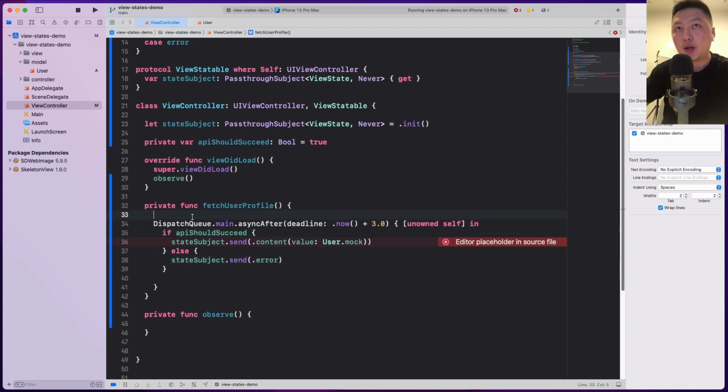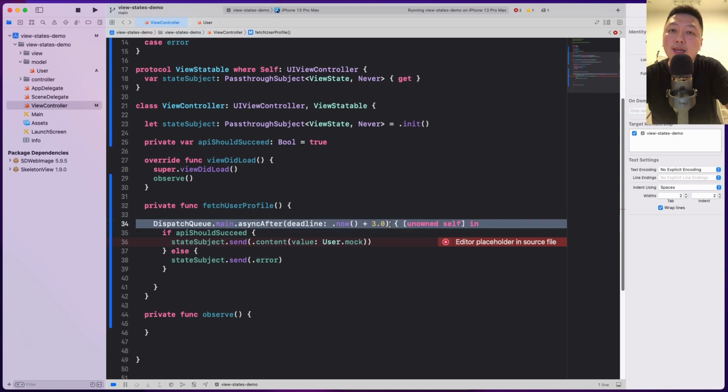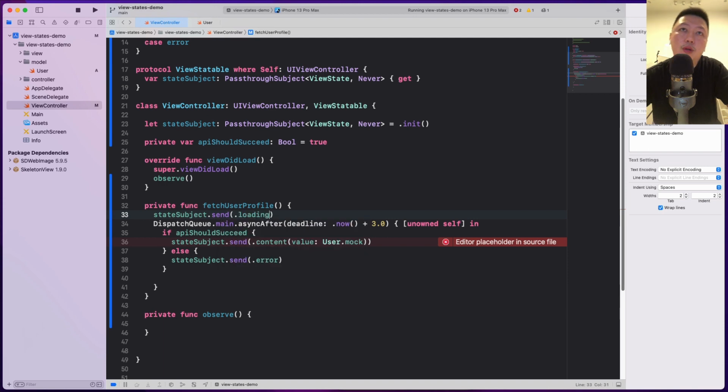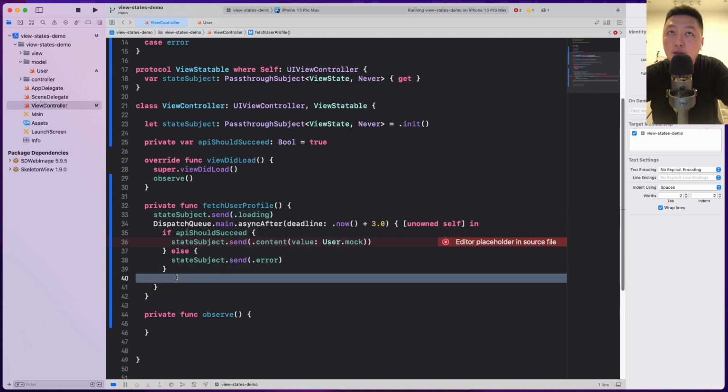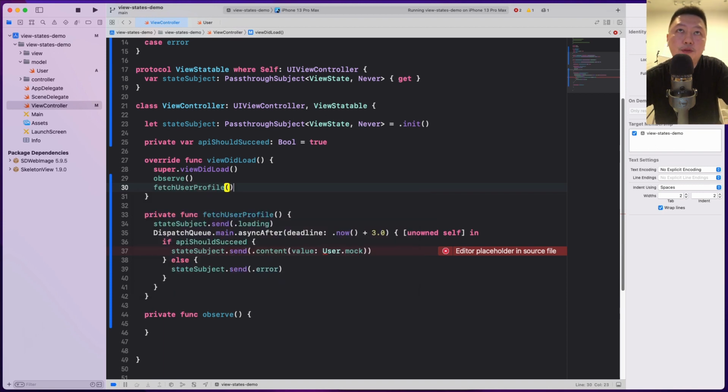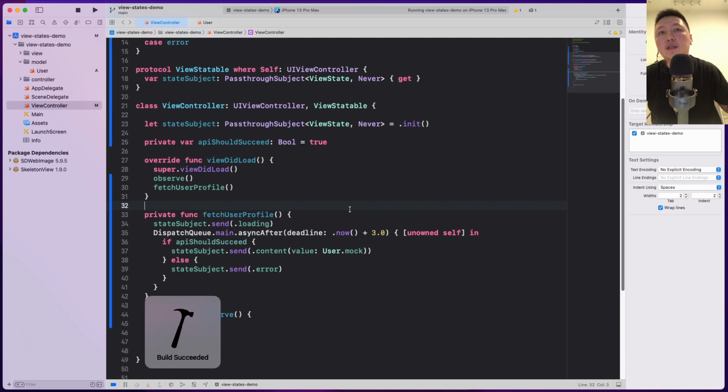But when I call fetch user profile, while there is that 3 seconds delay, I want to show the loading animation. So what I'm going to do is state subject.send, and then I'm going to do loading over here. Alright guys, I hope that this is easy to understand so far. So fetch user profile over here. Command B to build this should succeed.